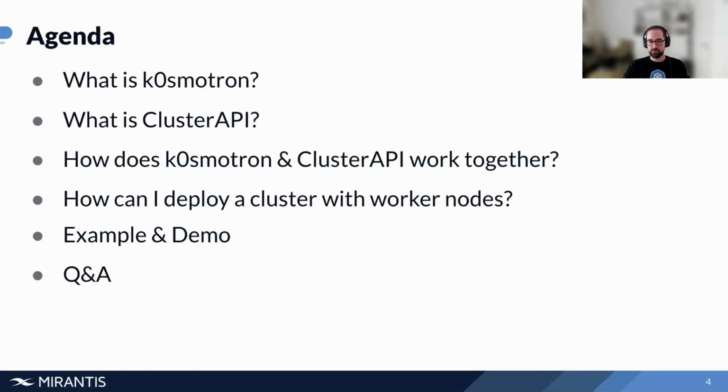We'll go into a short introduction of k0smotron, into what is Cluster API, a bit more into the details about Cluster API, and how do k0smotron and Cluster API work together. As well, we will have a look into how you can create a cluster with k0smotron and Cluster API and deploy it to any environment. And we'll also have a look into an example and a demo.